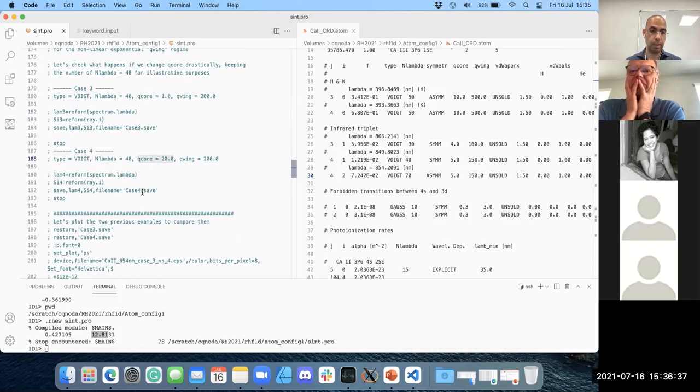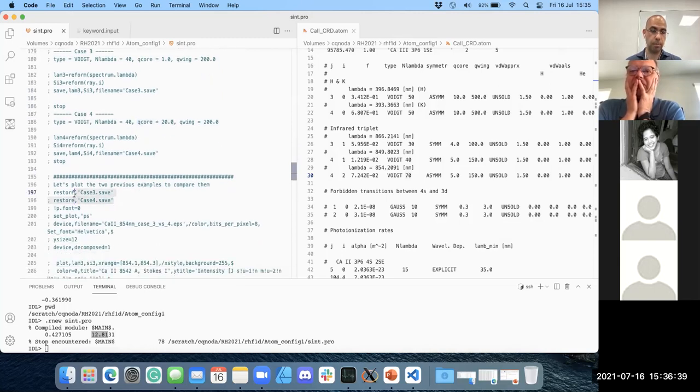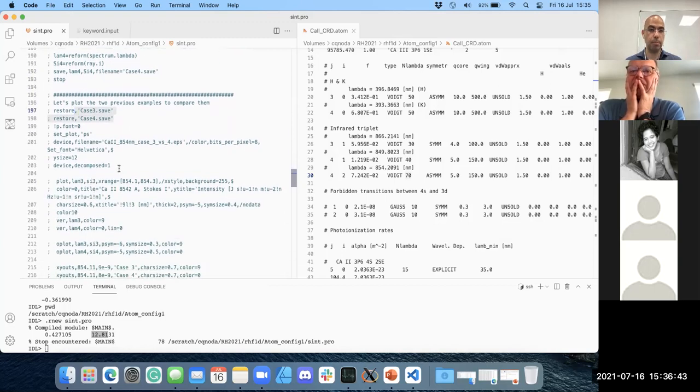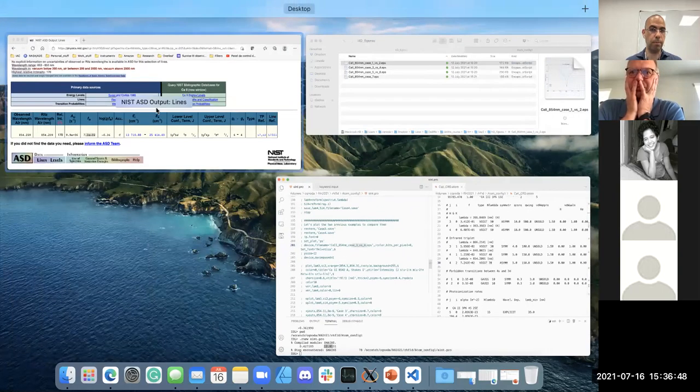So again, I save the files, then I restore them. If you uncomment these lines, then you can do it by yourself. And then I make this plot. So this is case 3 versus case 4. Okay.